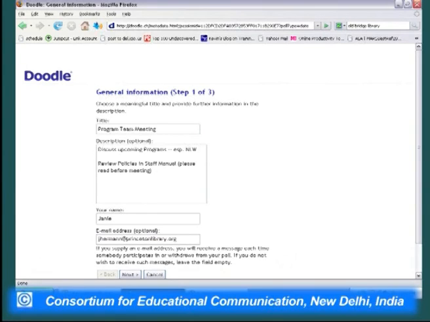Giving your name, your email address, and supplying the email addresses, you will receive a message each time somebody participates in or withdraws from your poll. If you do not wish to receive such messages, leave the field empty.